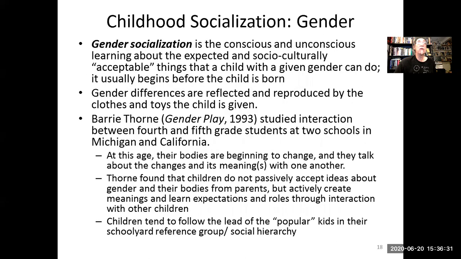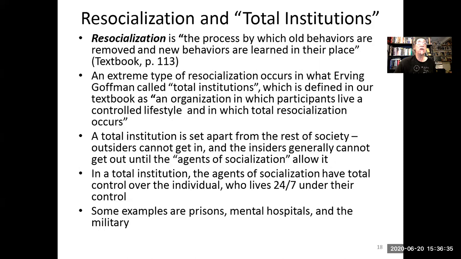We'll skip Paul Willis. Gender socialization, I'm going to save for our talk on gender. Here's some more about total institutions. I've already really covered that.